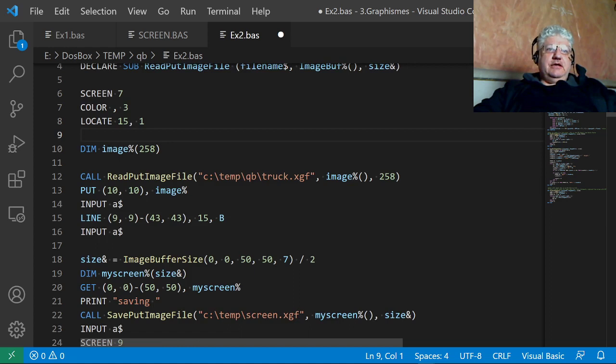So this is the image array that we use to store the truck. It's hard-coded here. I know it's this size, and we specified the file name. This is where it's located, the image array, and the amount of elements to read. This is in integers, so it's over 500 bytes basically, 516.